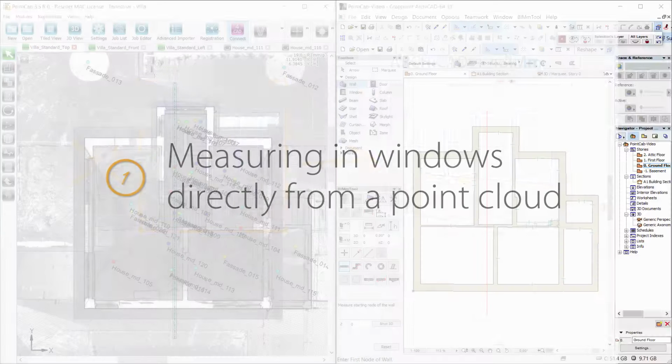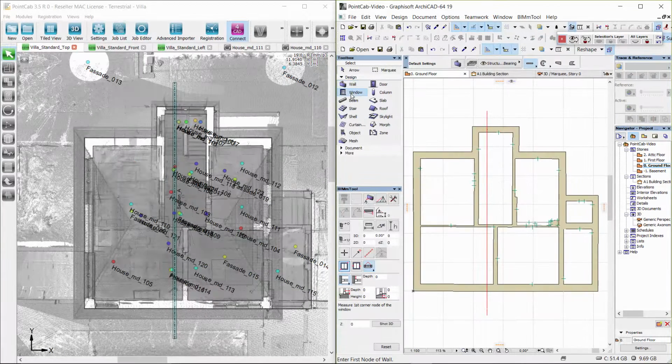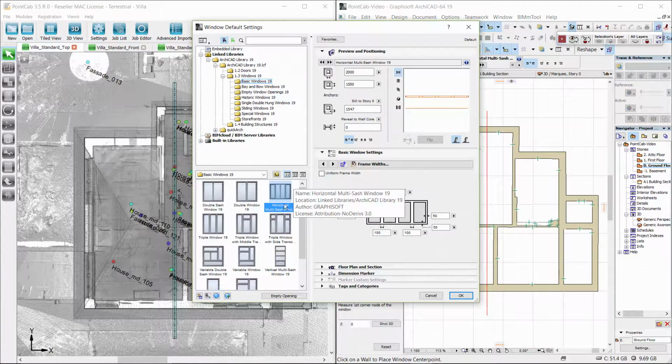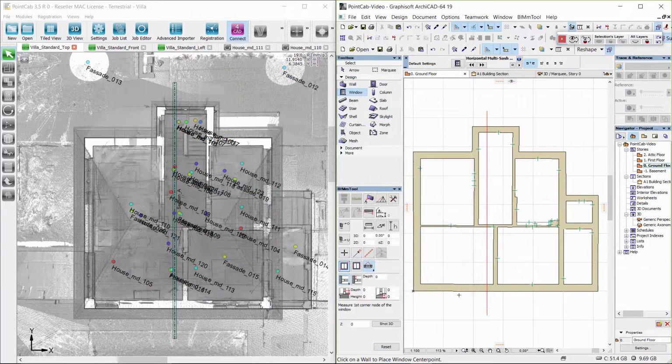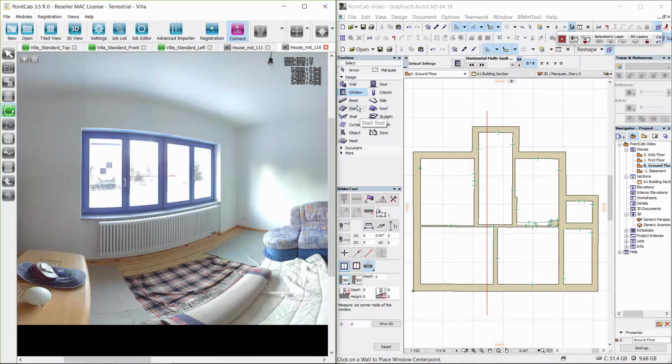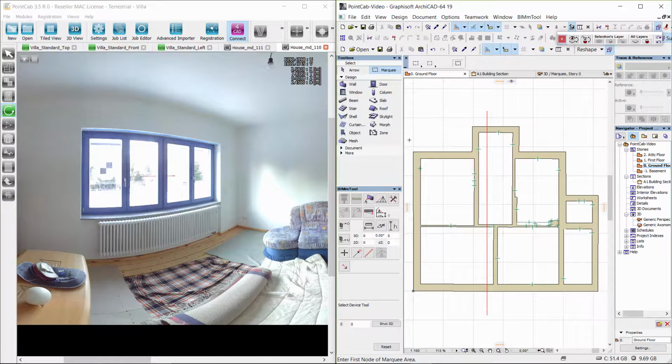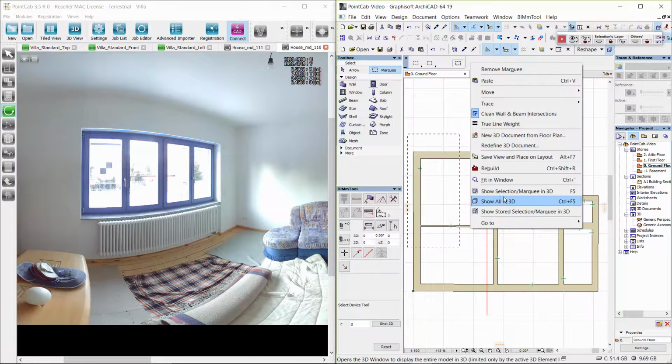For our windows, we first select the window tool in ARCHICAD and the matching window type. In PointCab, we activate the panorama tool and click on the required panorama view, which is created automatically. In ARCHICAD, we have the section in which we want to insert the window displayed in 3D.